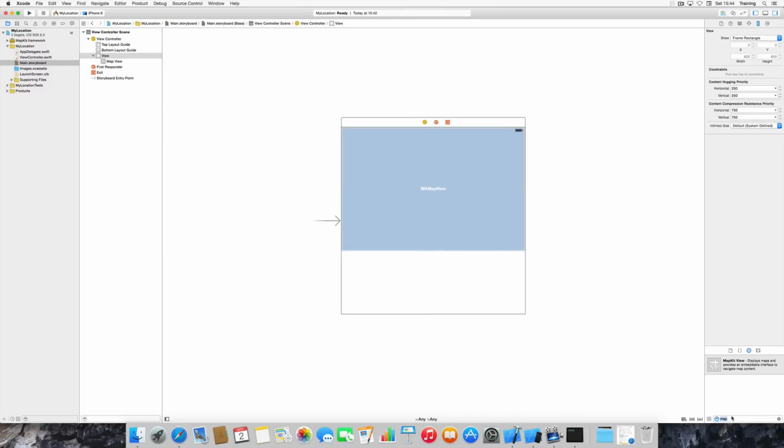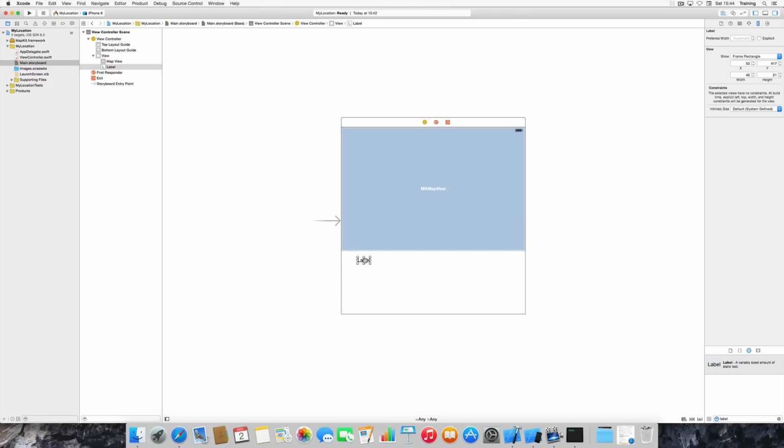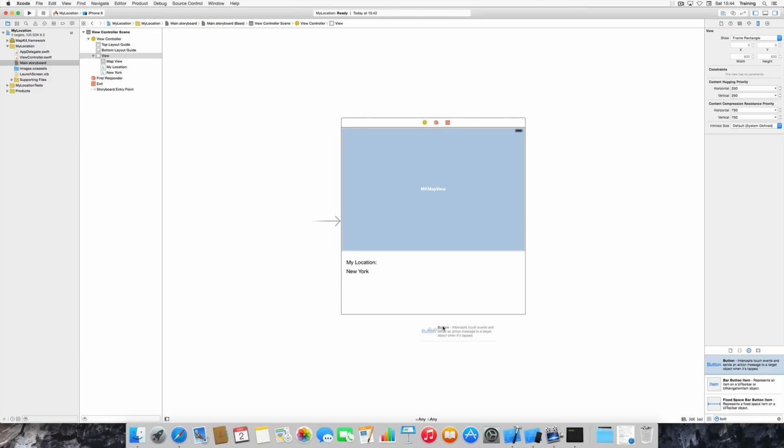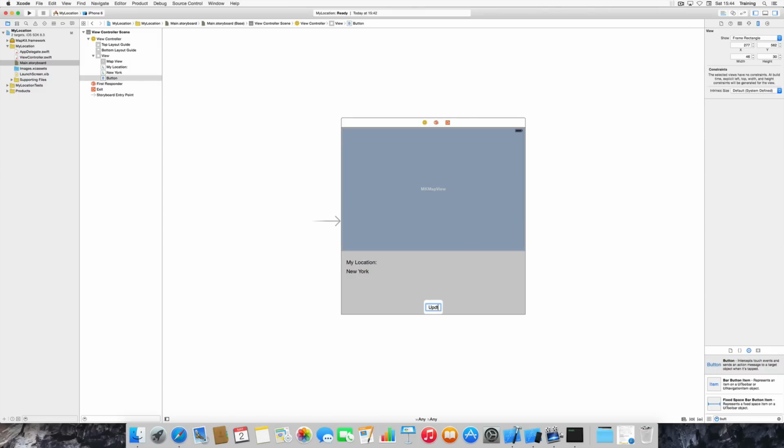And then we will also add some labels, so just searching for a label here and positioning it here beneath the MapKit view. So this is going to be my location, colon, and also another label where we will place the address, which we will get from our MapKit, or the real geolocation of the user. Position that a little here, a little more to the left. And what we also want to do is adding a button which will be responsible for updating the map view. So just type in update.